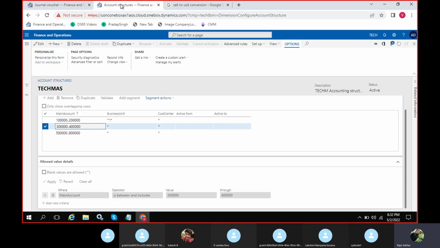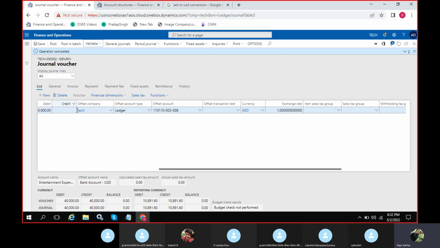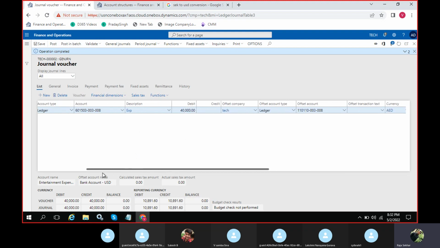So there is some refresh issue, guys. Before posting the transactions, we changed the dimension, and the dimensions are not appearing for that particular transaction. If we delete the transaction and post a new transaction, a new voucher, it will accept. You understood the impact, right?